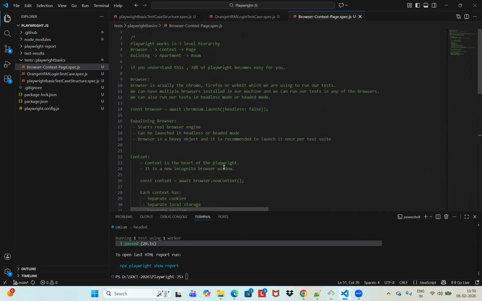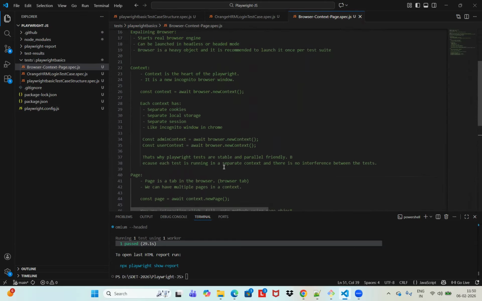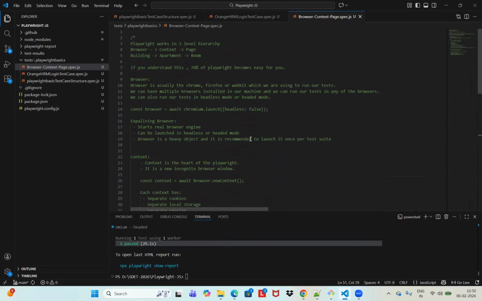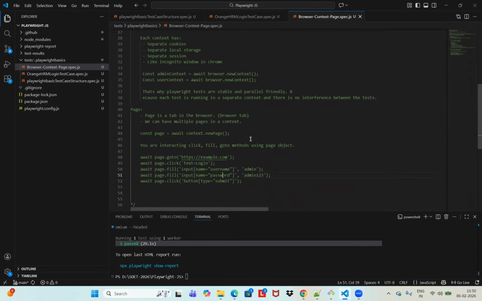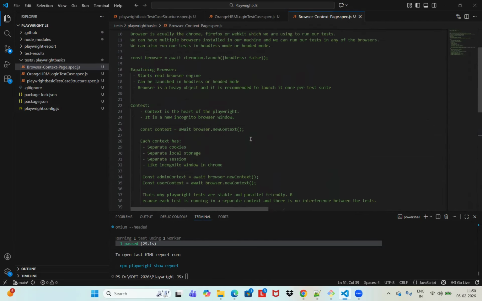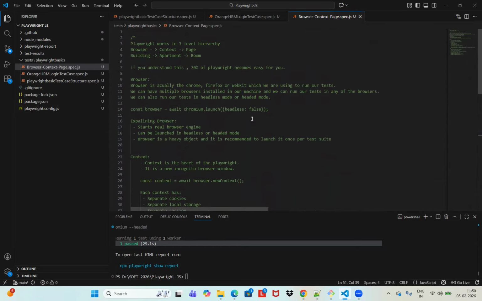So this is very important, guys. If you understand this session, it will be more helpful for you. Browser, context, page in Playwright.